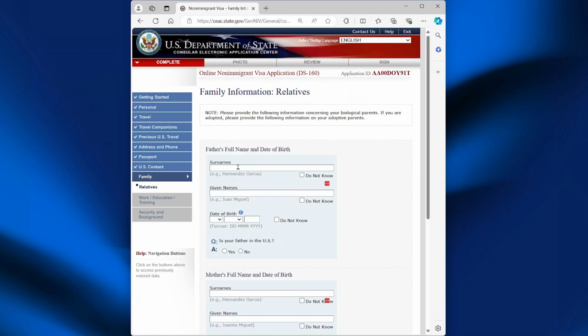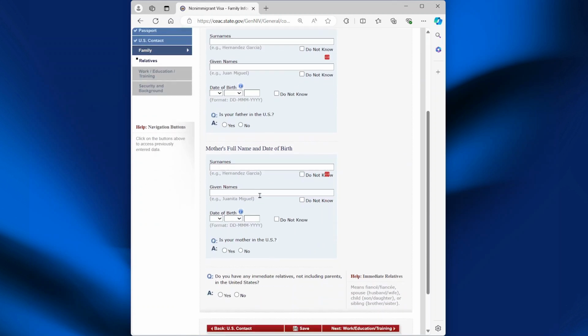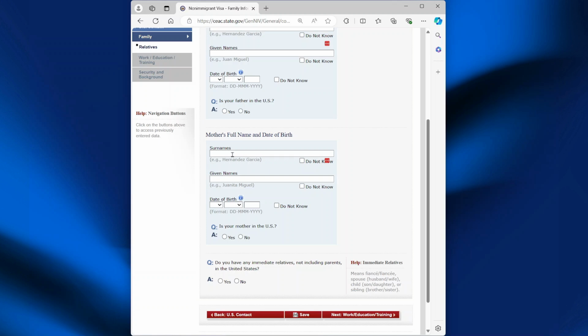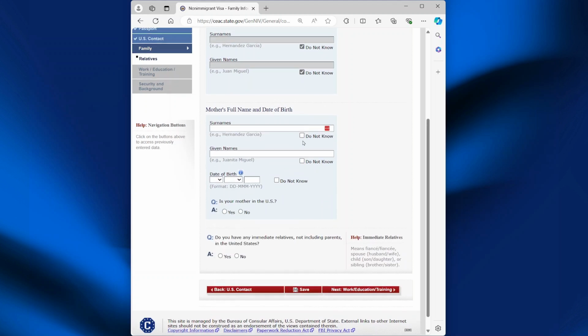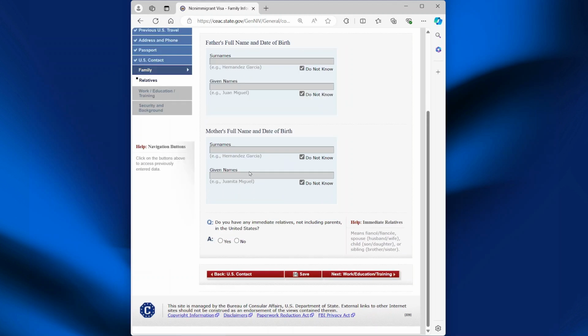Provide your father's full name and date of birth. In situations where you don't know it, you simply select Do Not Know. Same thing for your mother's full name and date of birth. Now for the sake of this application, it's just for a demonstration, I'm just going to select Do Not Know for both.